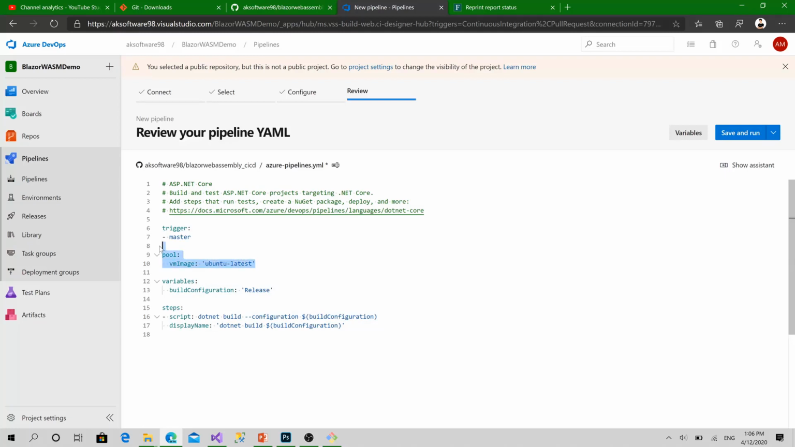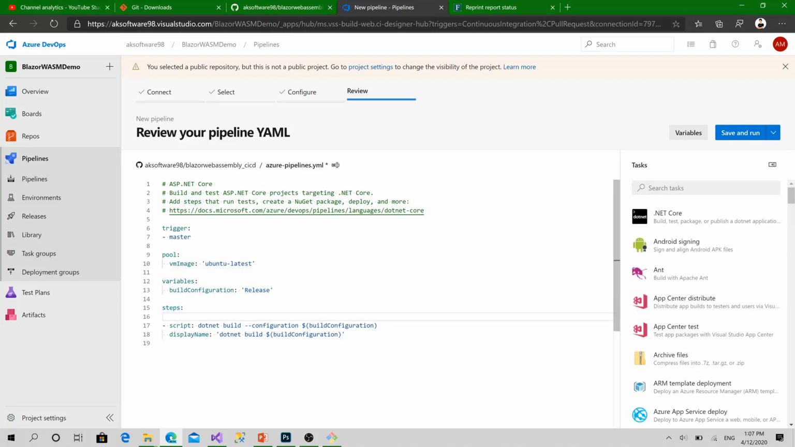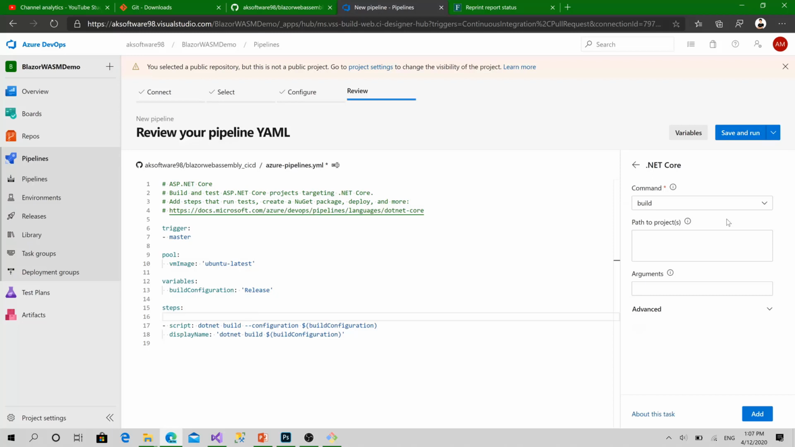So first, the image that our application will build on top of is Ubuntu, the latest version. There is a set of variables. The configuration is going to be release. Okay, then .NET build. This one we're going to call build. I will add another one, which is to restore the packages. So to do so, show assistant here. I will choose .NET Core, restore.